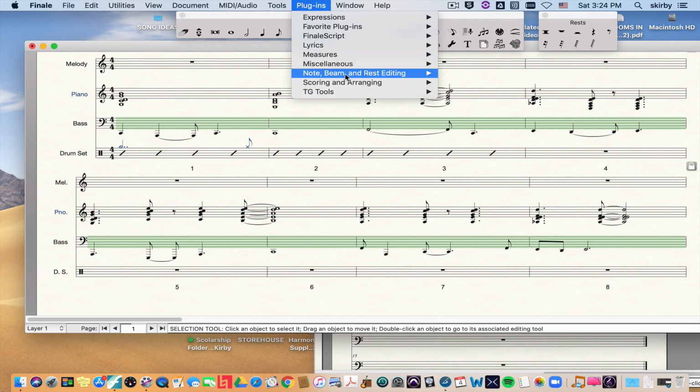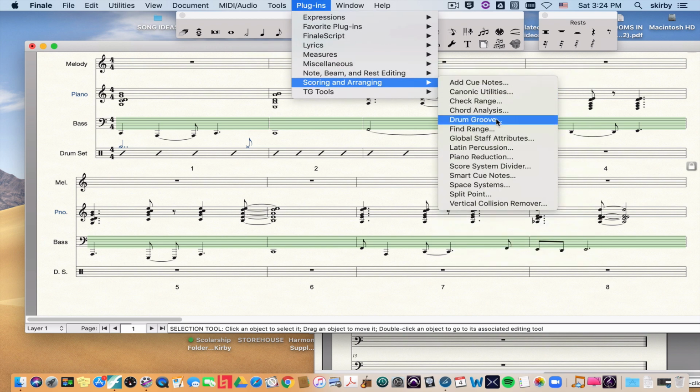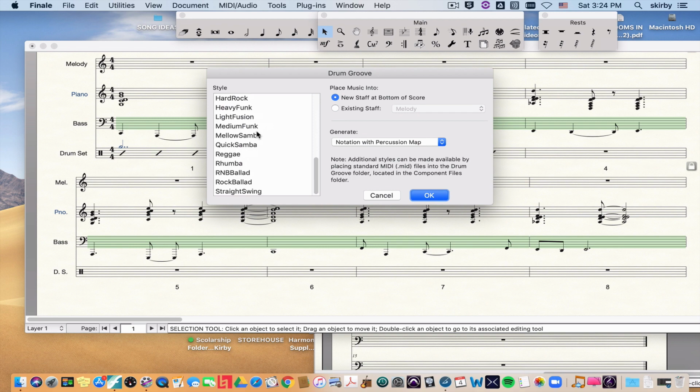It's under Plugins, Scoring and Arranging, Drum Groove. Now these are the MIDI files that are already in Finale, but you can drag other MIDI files into the drum folder, and then you'll have a bigger library here. And I'll show you how to do that in a different video. But for now we'll just take something, it's not the same type of groove, but I'll just take Mellow Samba.